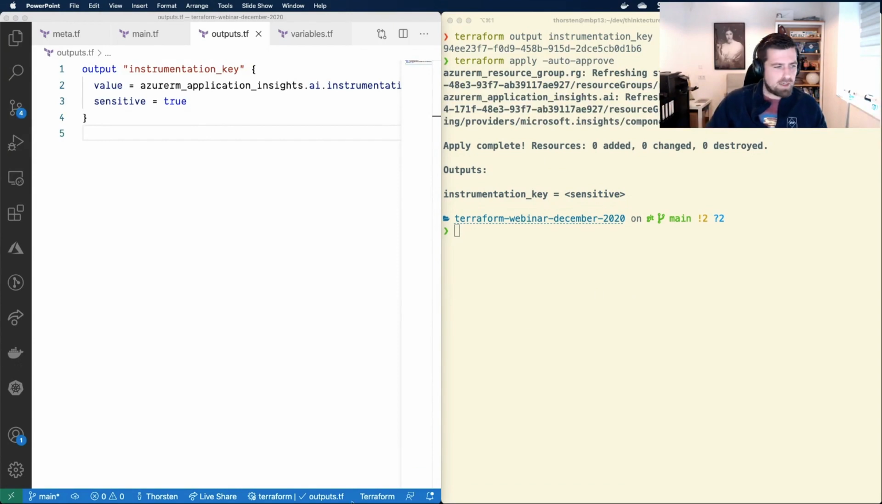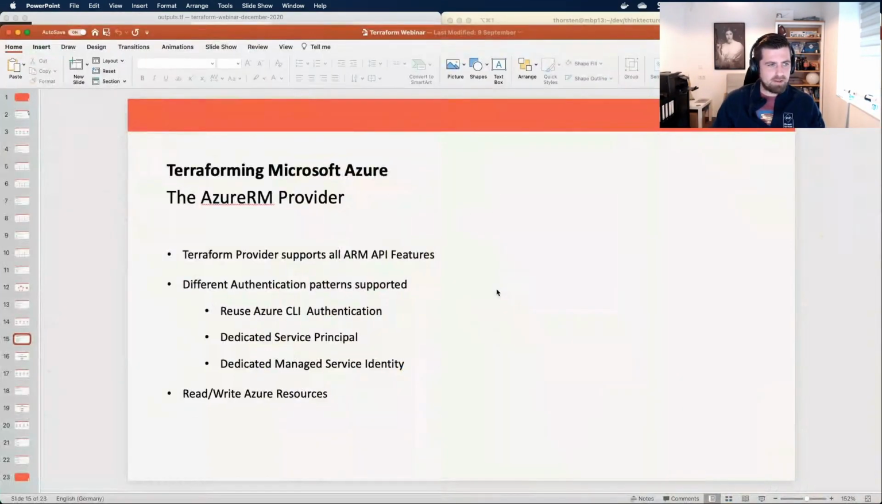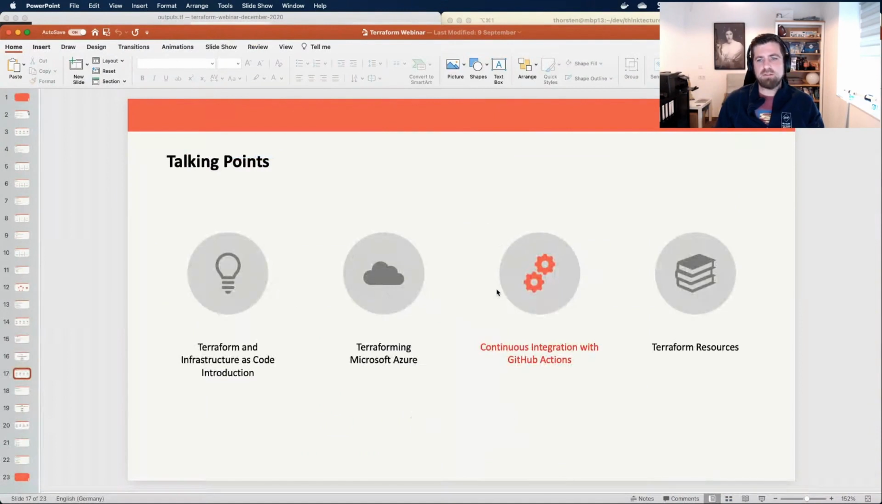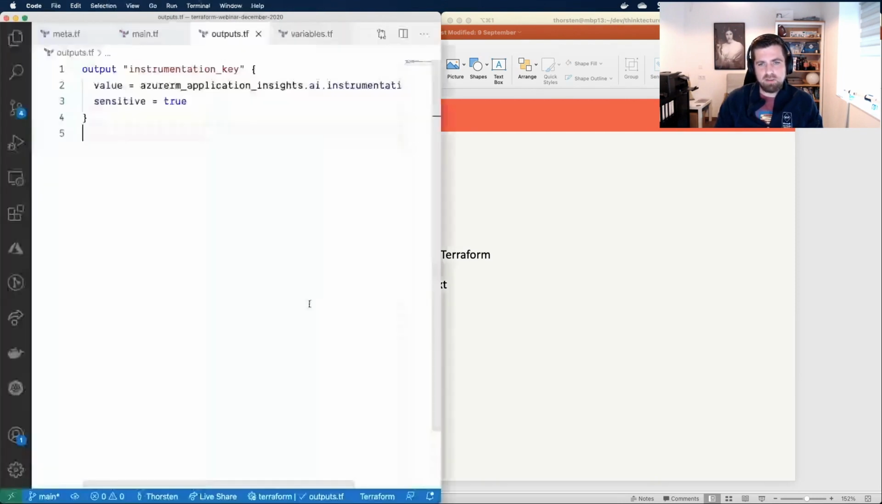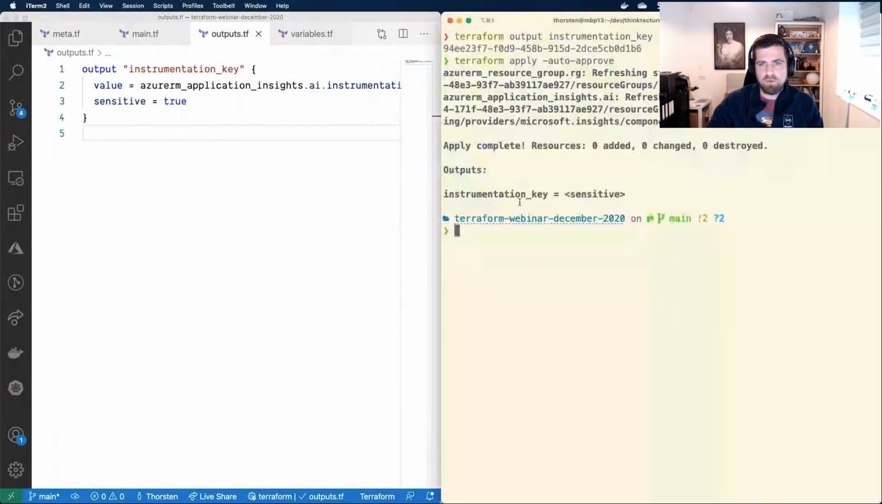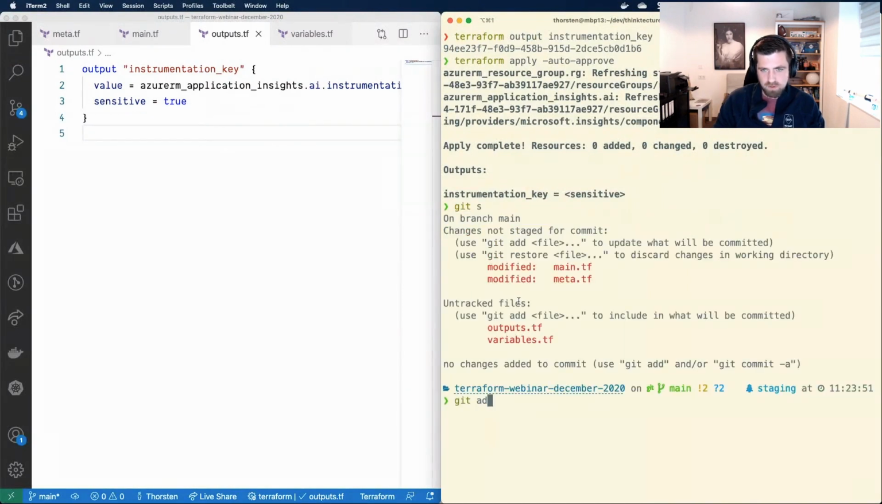So let's jump back to PowerPoint and have a look at continuous integration. There are official actions or tasks provided by HashiCorp to bring Terraform into your GitHub Actions. And in combination with GitHub secrets or repository secrets, you can securely enable connectivity to Azure. So let me do one thing first, because of reasons.